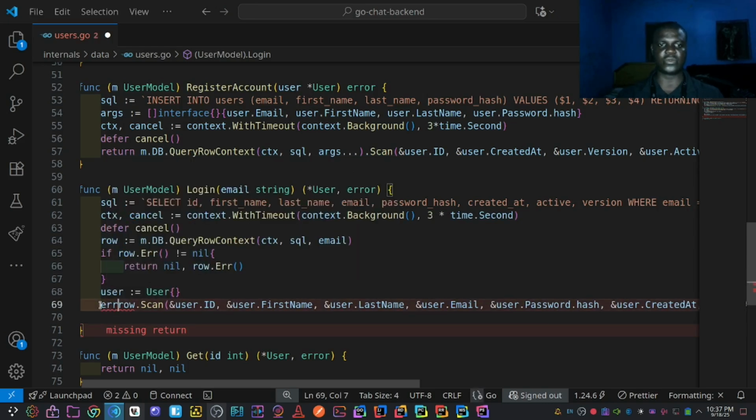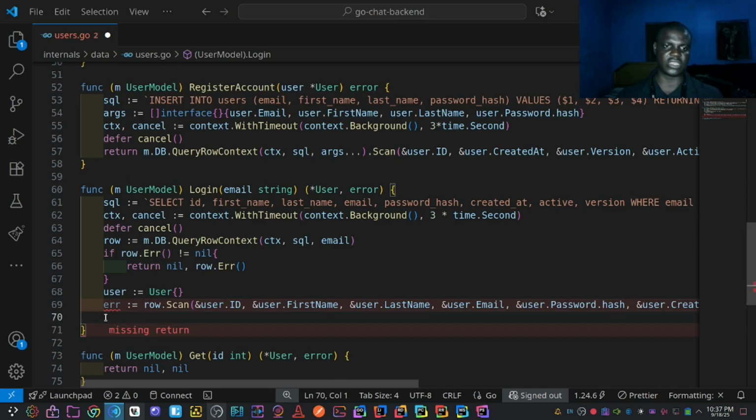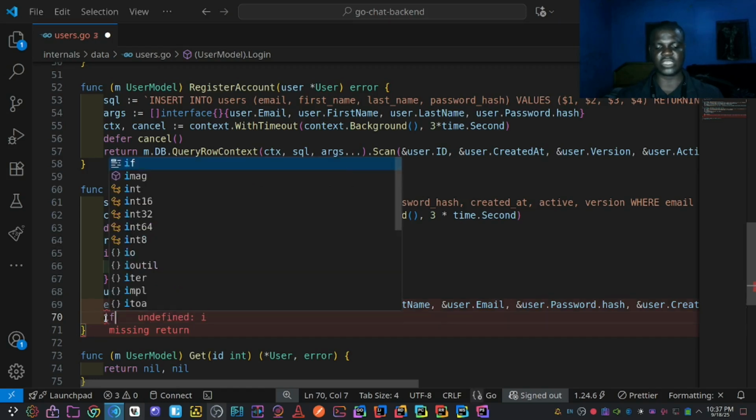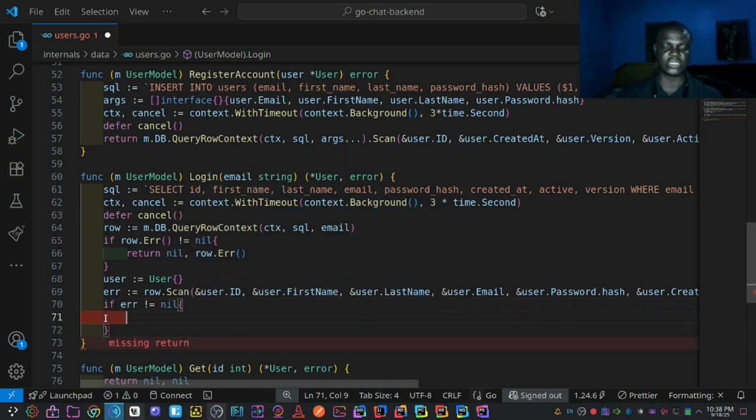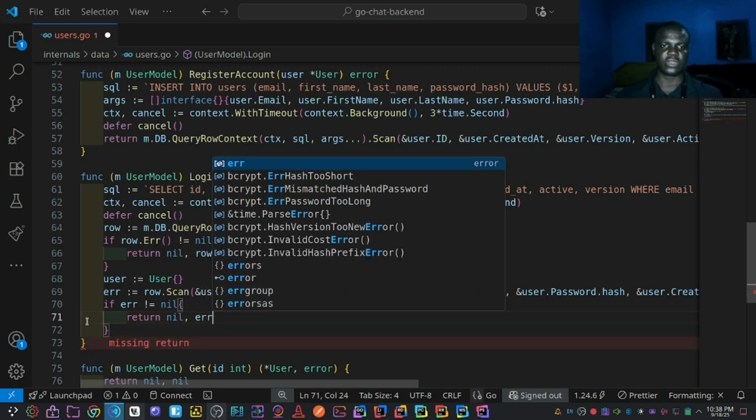After that, when you check, it returns an error. You will get the error and store it in a variable called err, and you will check if the error is not equal to nil, meaning there was an error in scanning it. Therefore, we are going to return nil for the user and the error like that.